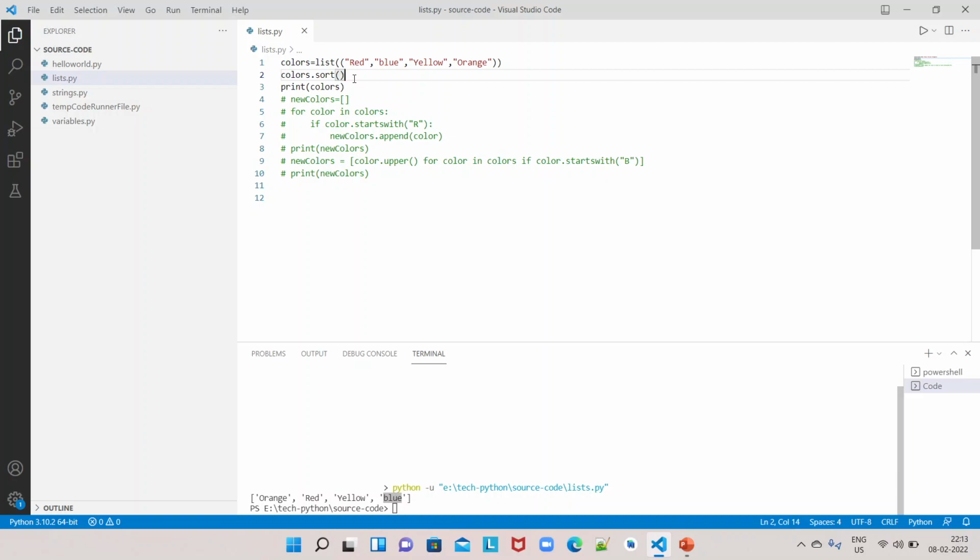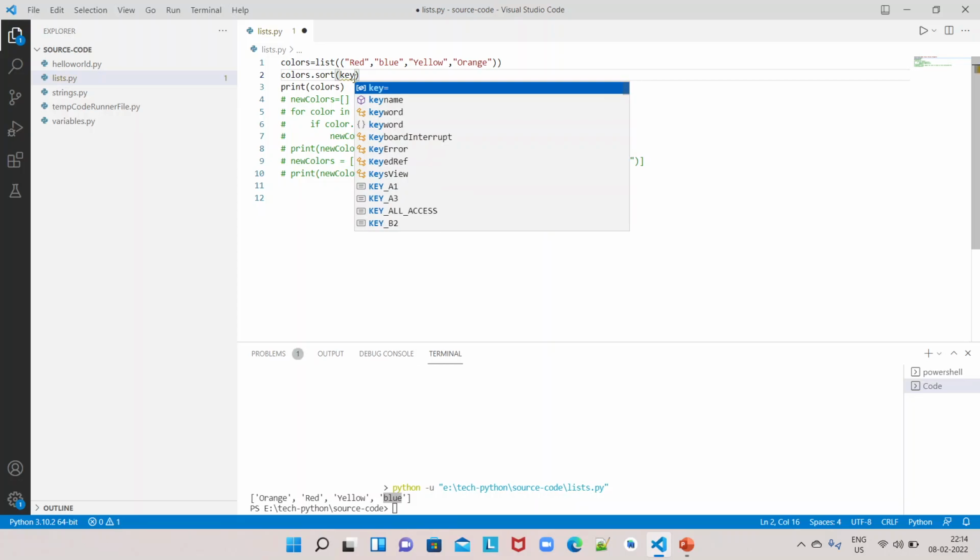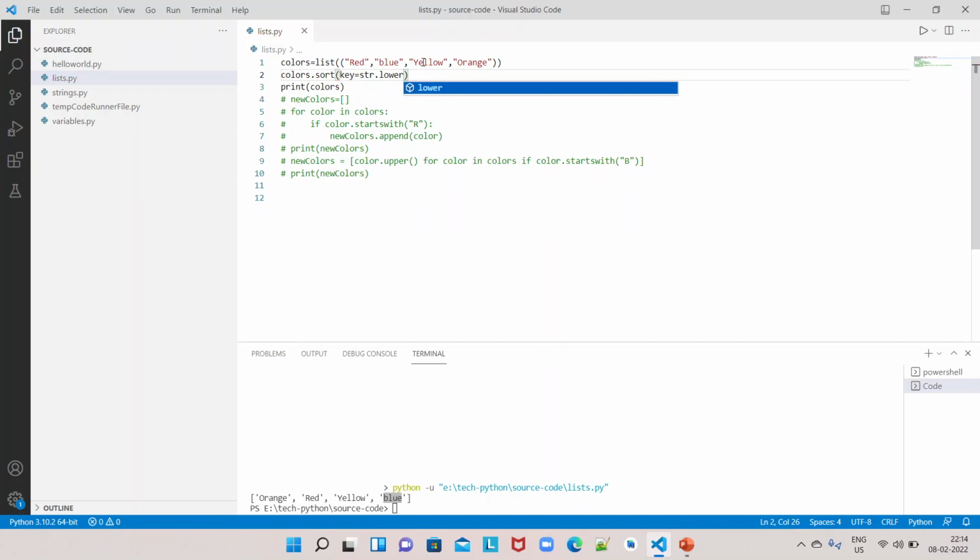If you want the sorting to be case insensitive, then you have to mention like this: key is equal to str.lower. In this case, all strings will be converted to lowercase, and then the sorting will be applied. See now, blue came first: blue, orange, red, yellow. So if you are not specifying any key to the sort function, by default it is the case sensitive sorting. If you specify it, then it is case insensitive sorting.